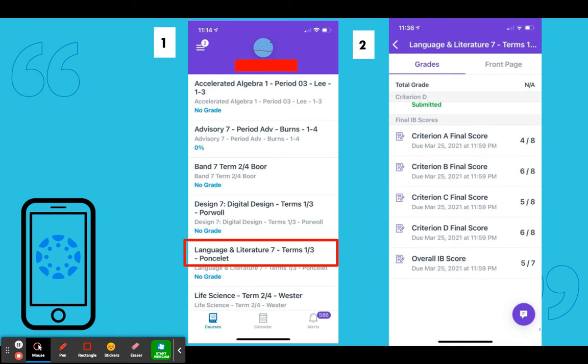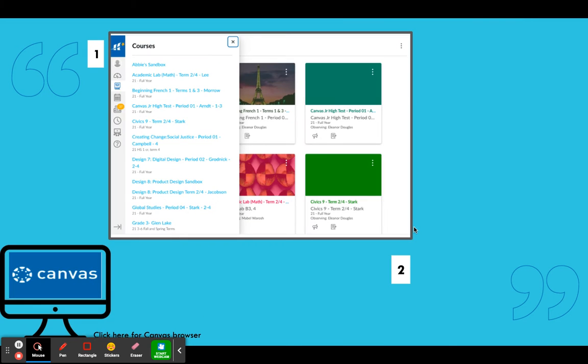Now, you were able to see in Infinite Campus that the student got an overall score of 5. But by looking at Canvas, you'll be able to see the breakdown of the different criteria. So this student received a 4 in Criterion A, a 6 in B, a 5 in C, and a 6 in D. And we'll go through what those scores mean.